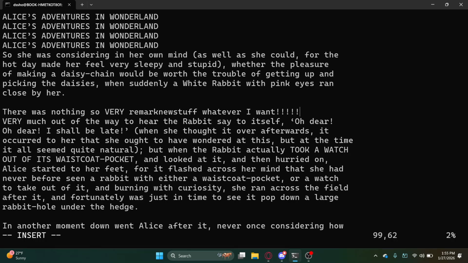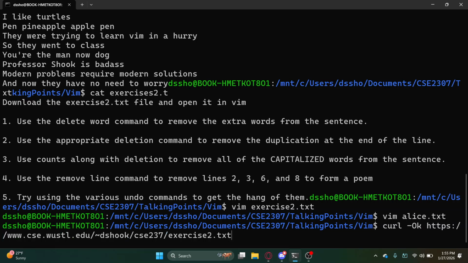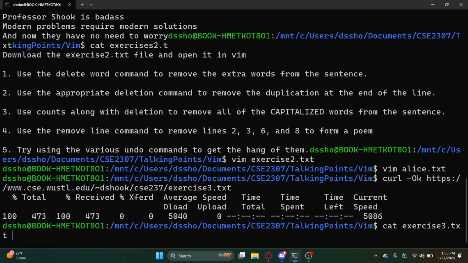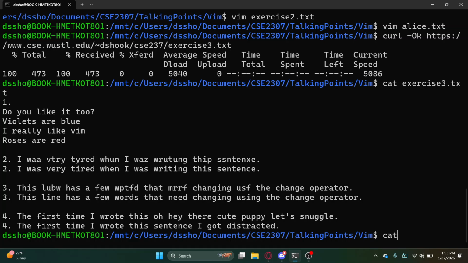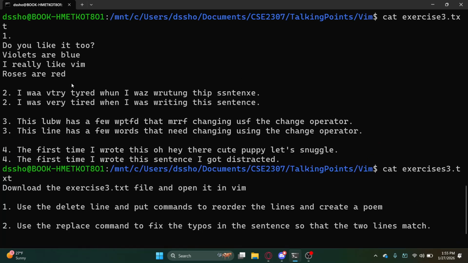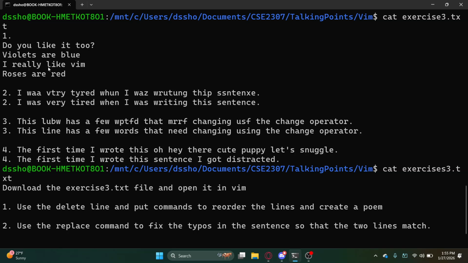All right. We're already at our 3rd set of exercises, so I'm going to quit out of here. And hopefully you kind of know the drill by now. Use the up arrows to go to your curl command and swap the 2 out for a 3. Here's what that file is going to look like, and I'll put the instructions up here right after that. So for the first one, this is another poem, but the lines are out of order. So use the delete line in conjunction with the paste to rearrange these lines to make the poem in the proper order. For number 2, it wants you to use the replace command.